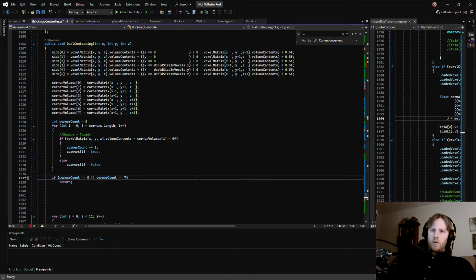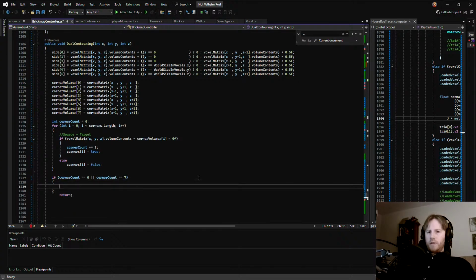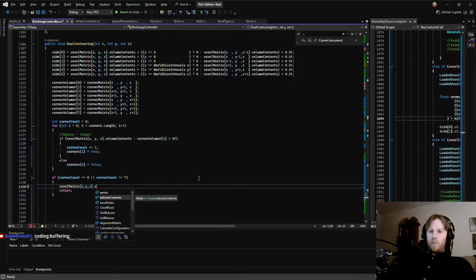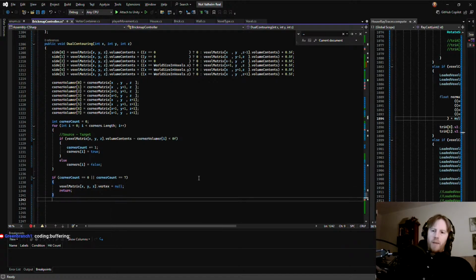Though I don't think it should return. It should actually say voxel matrix x, y, z dot volume, no, vertex equals null. Because that means it doesn't have a vertex, it's inside of the bounds. And yeah, that's just that.